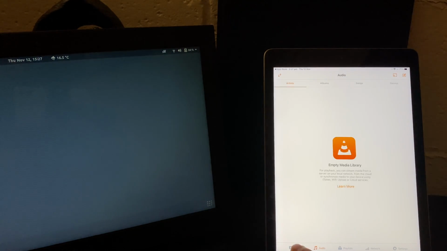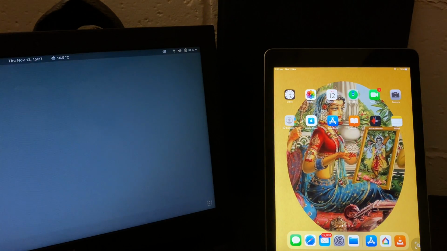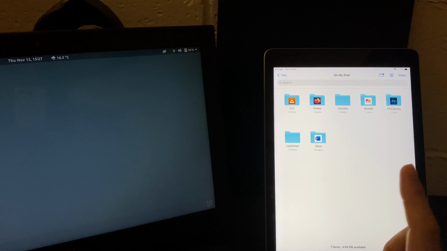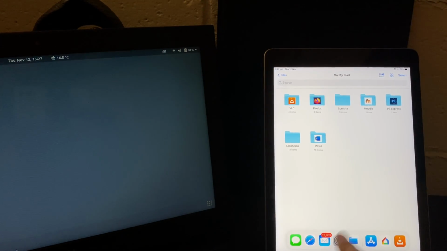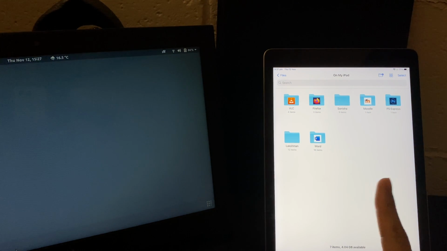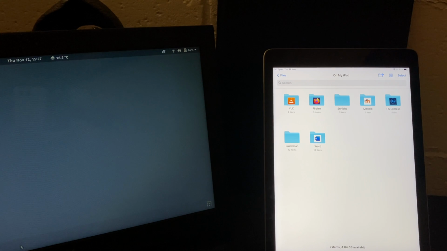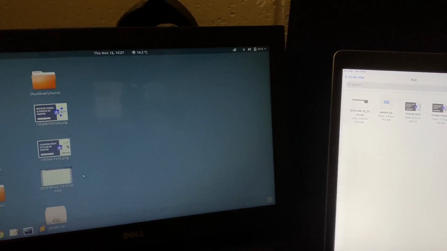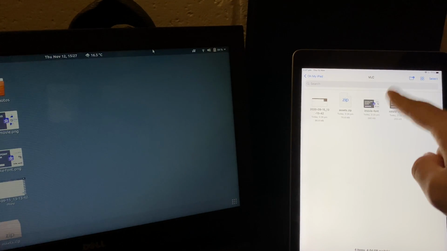Now the other files are not currently shown in the VLC player because VLC can't open those files. To access the files on our iPad, we go to the application called Files. It is available for free, and it might already be installed on your iPad. Then you can see there's a folder here called VLC. Just tap on it, and you can see all the files that we just transferred from our computer. They are already here in the VLC folder of our iPad.